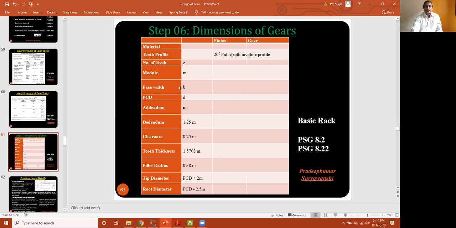Initially we will mention the material. I have not mentioned it here, but you will once again write what material you have selected. This is a sort of summary of all the dimensions of the gears. It becomes easier for us to see the total overall dimensions.